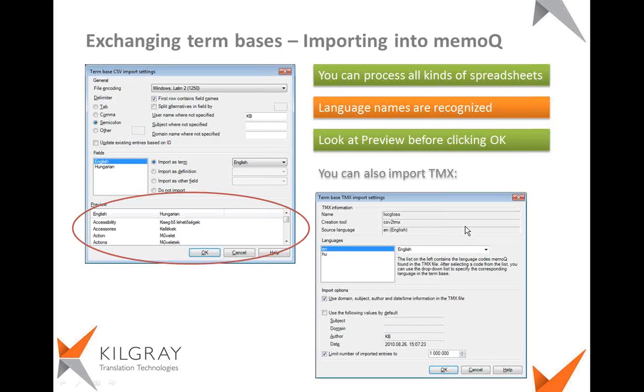One more thing here that might be useful in some cases is that you can import a TMX file, which is normally for translation memories. So you can take a TMX file and import it into a term base as well.